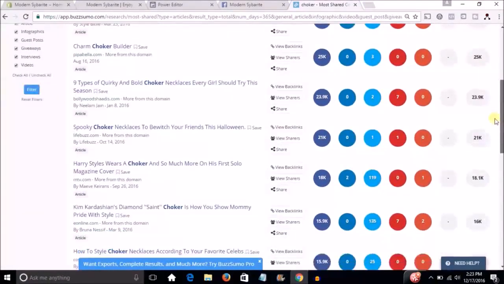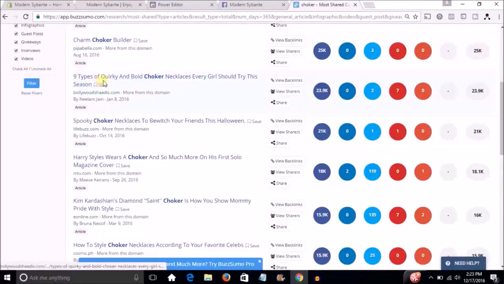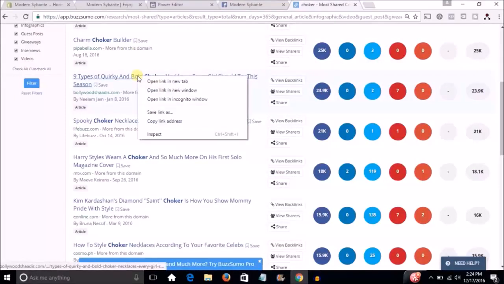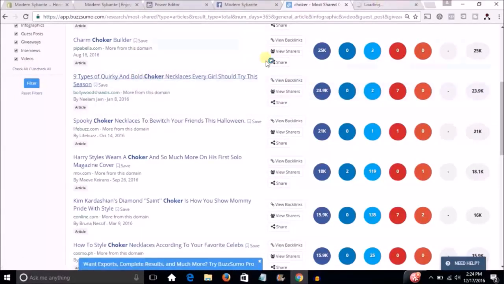So right now, the first thing I'm seeing is 9 types of quirky and bold choker necklaces every girl should try this season, and it's got 23,000 likes on Facebook. What I would do is take a look at this article, because we know it's getting shared around, and essentially recreate the same article. I would model it, not copy it, and recreate it on my Shopify store in my blog, which I'll show you how to do.